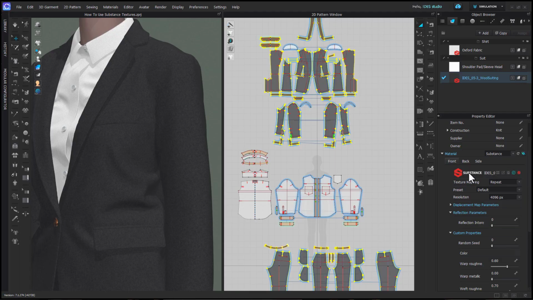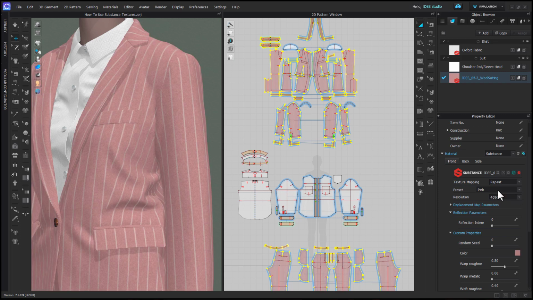Now I'll go through all other substance settings. The texture mapping dropdown should default to repeat. You will only need to change this to unified if you're working with UV maps. Here you'll find the preset options. This includes colorways or prints that the fabric creator has offered to you as presets. They may or may not have different settings to the overall texture as well.